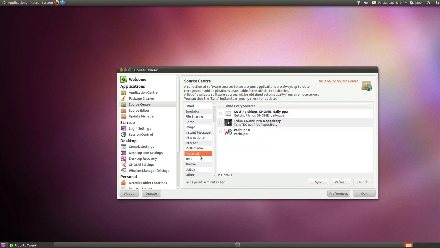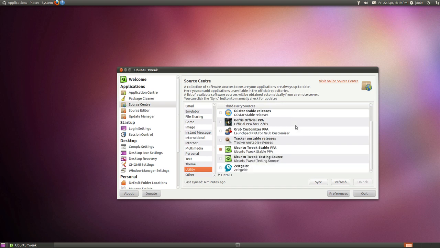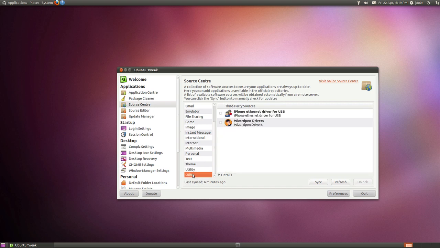No, nothing interesting for me there. Nope. Nope. Okay, you see it's already got the Ubuntu Tweak stable checked there, because you remember it asked me earlier. There's also testing if you want to use the testing packages. Nothing else there that I can find. Other? No. That's about it. So refresh basically.